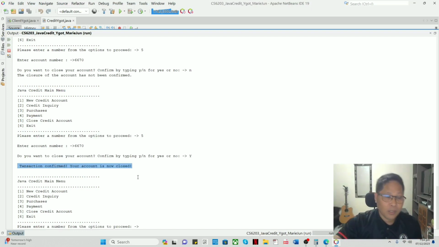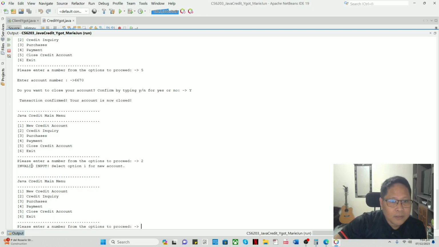So let's try to inquire. Let's choose number 2 for credit inquiry. Invalid input. Please enter a number from the options to proceed. Invalid input. Select option 1 for new account. So I don't have an account anymore, and the system knows. That's why this message: select option 1 for new account. So I should register again.